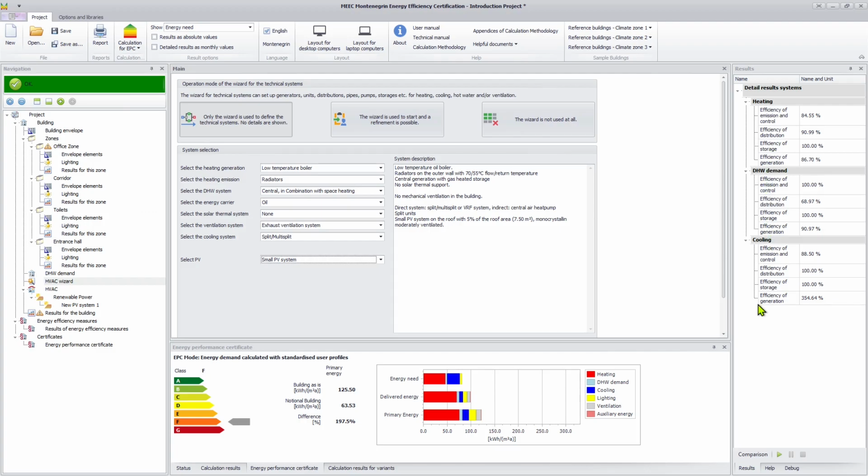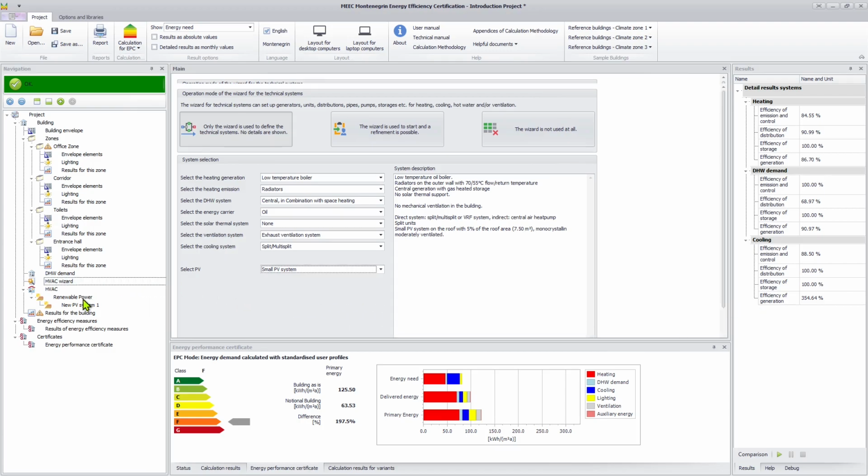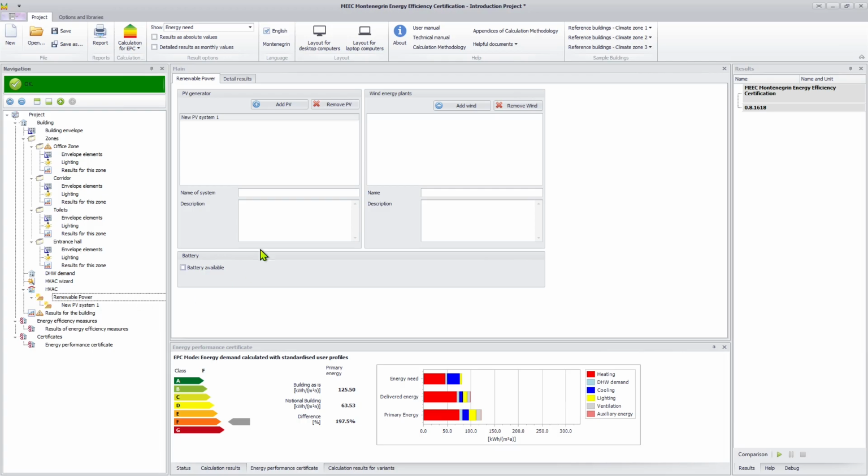In order to set up a PV system, we need to go to the renewable power node. There we can choose to create a PV generator or a wind energy plant. As we can see here, a new PV system was already added. Then we click on this system and rename it to Small PV System.